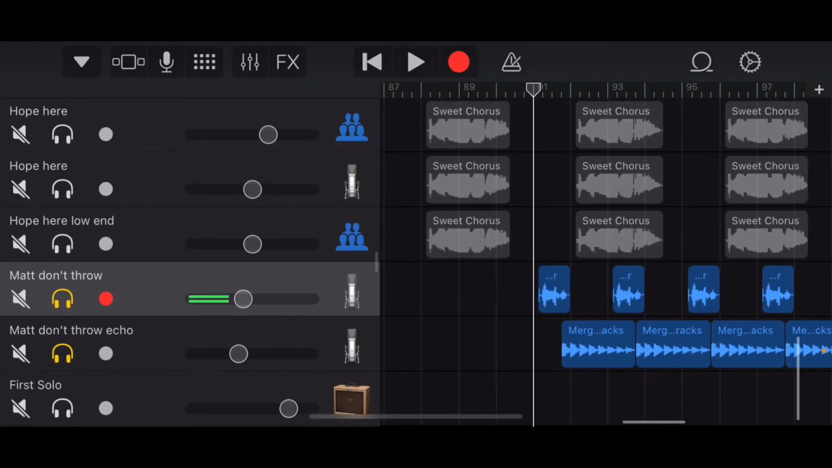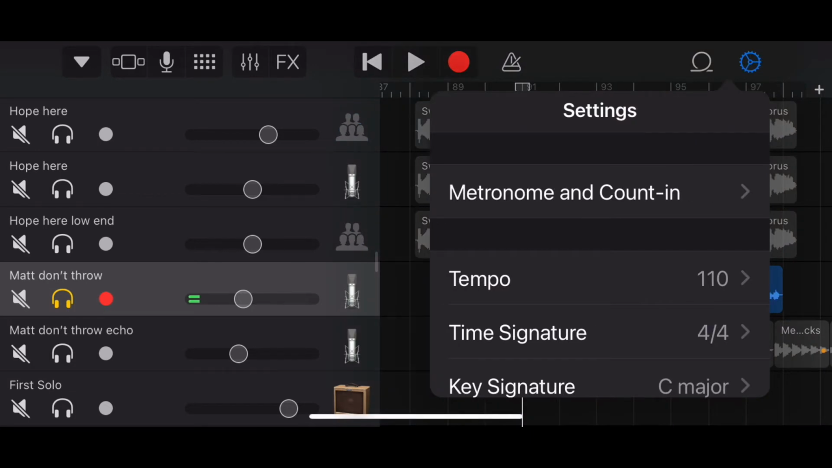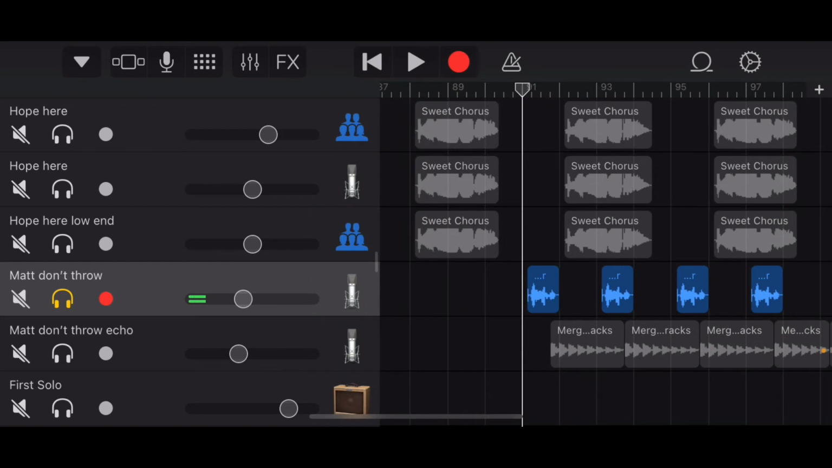So as a starting point, let's go to Matt's part here. The first thing we're going to check on the song is the tempo. The song tempo is 110, and that's going to be important because we're going to create a second track to work on our echo effect, and the tempo needs to reflect that.